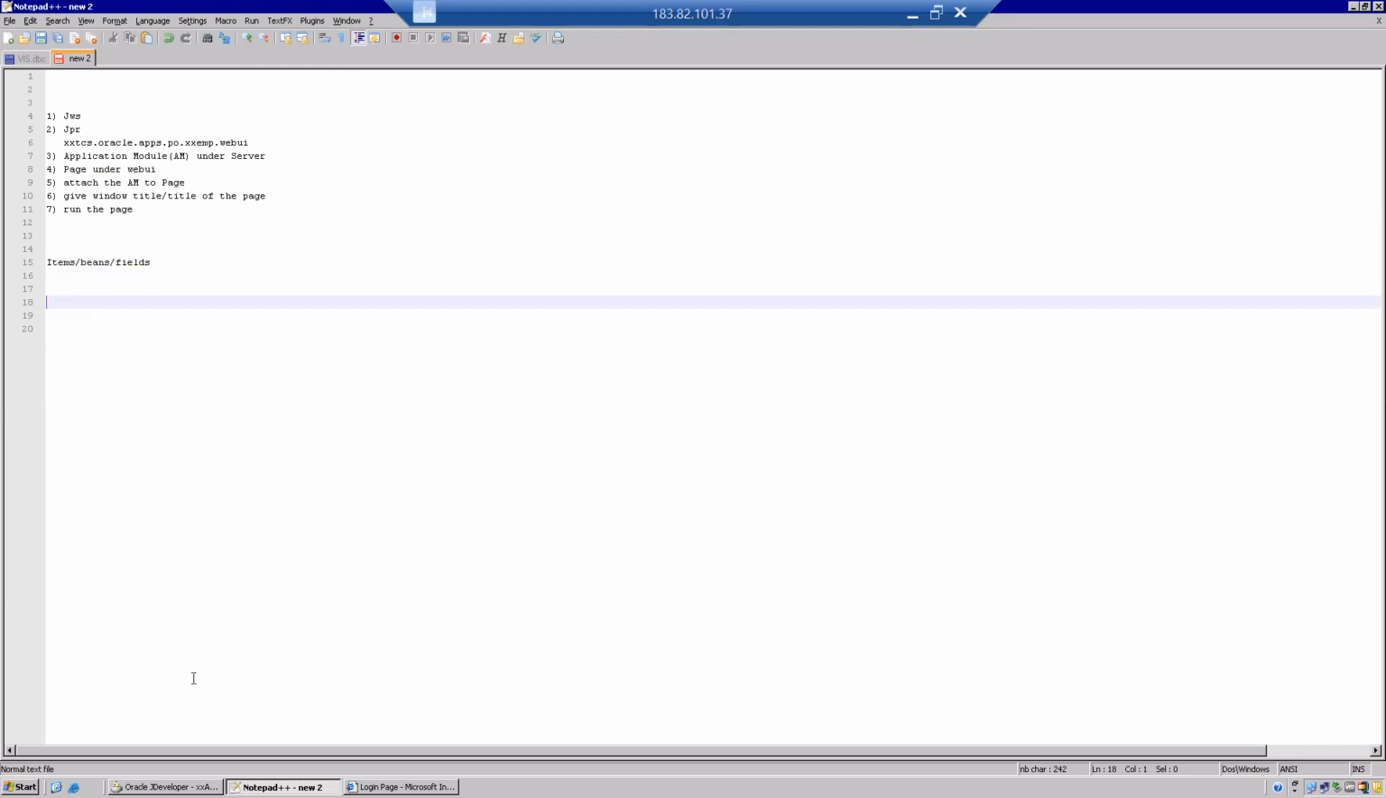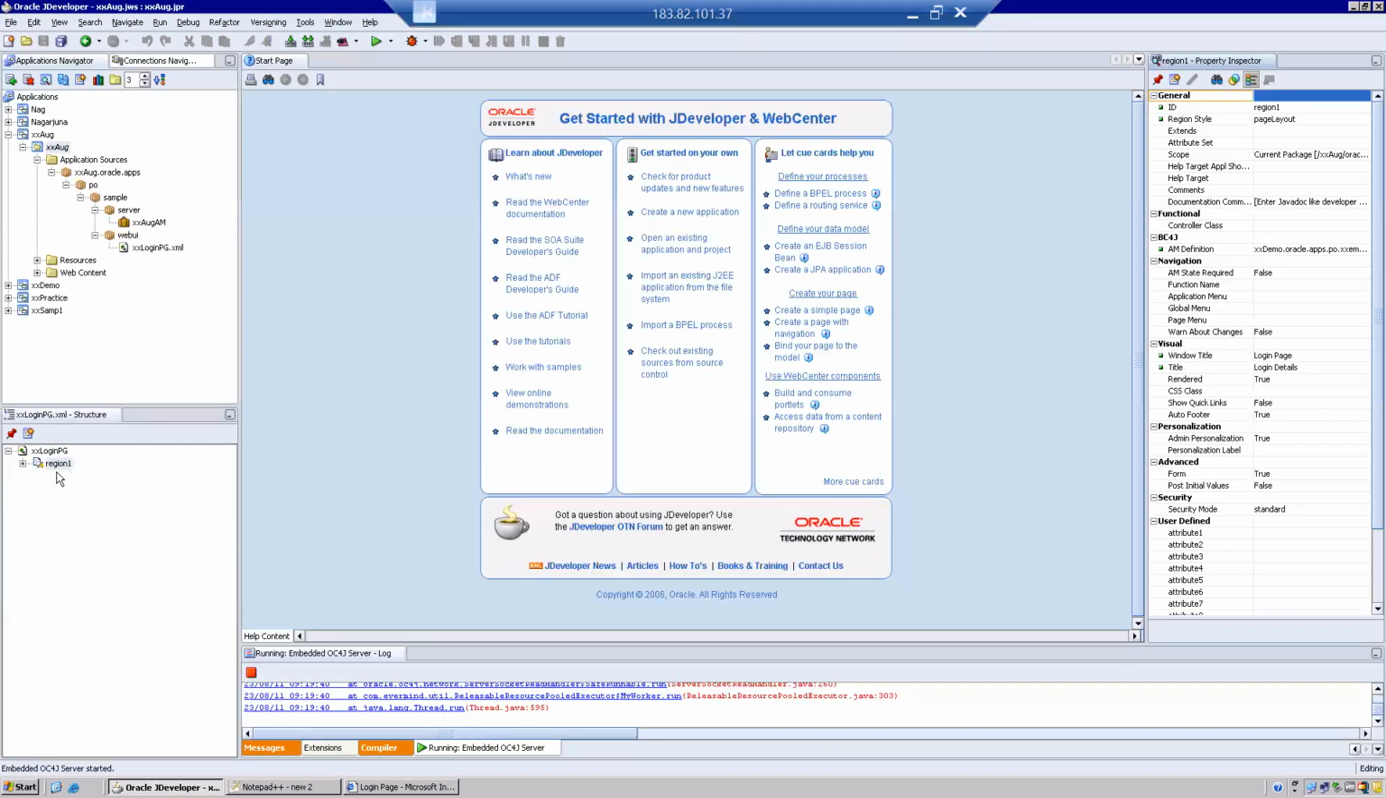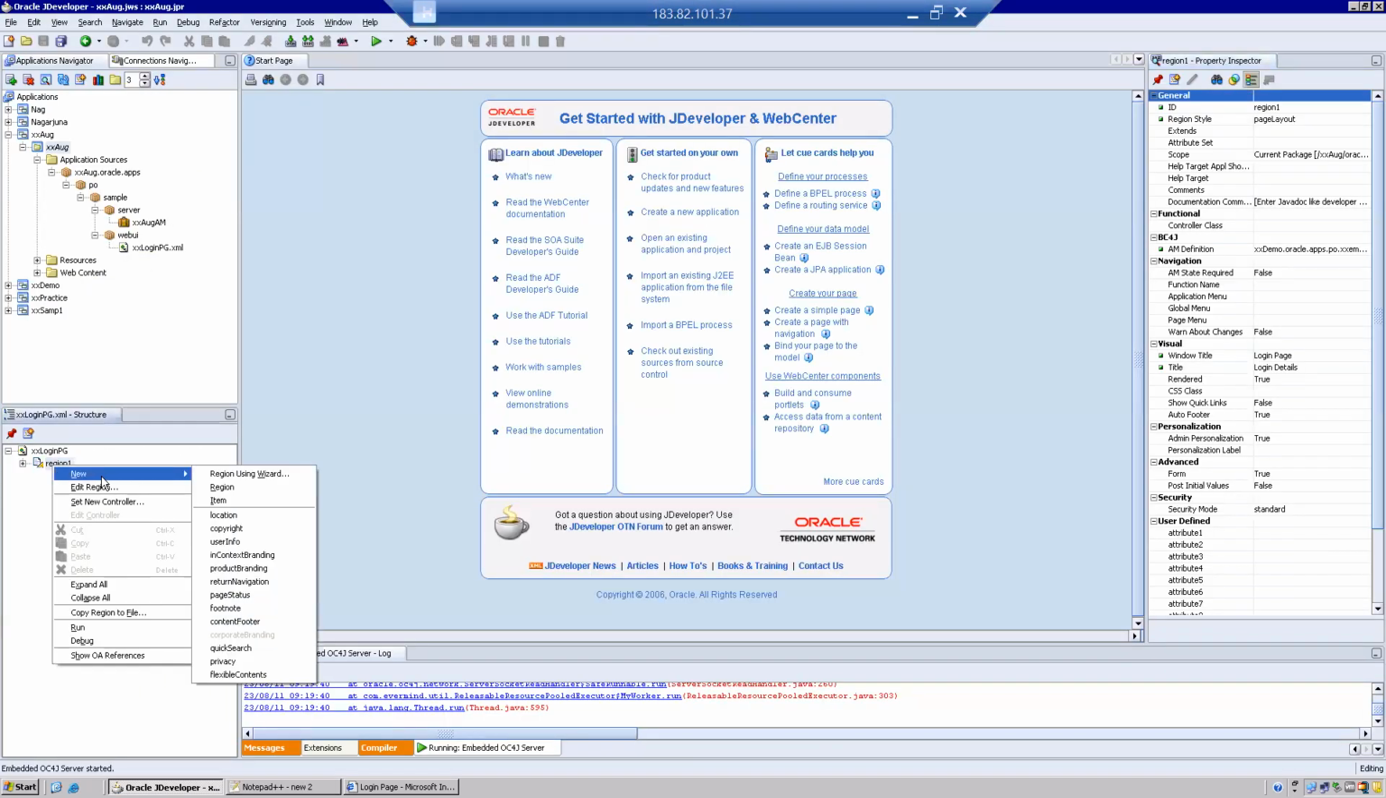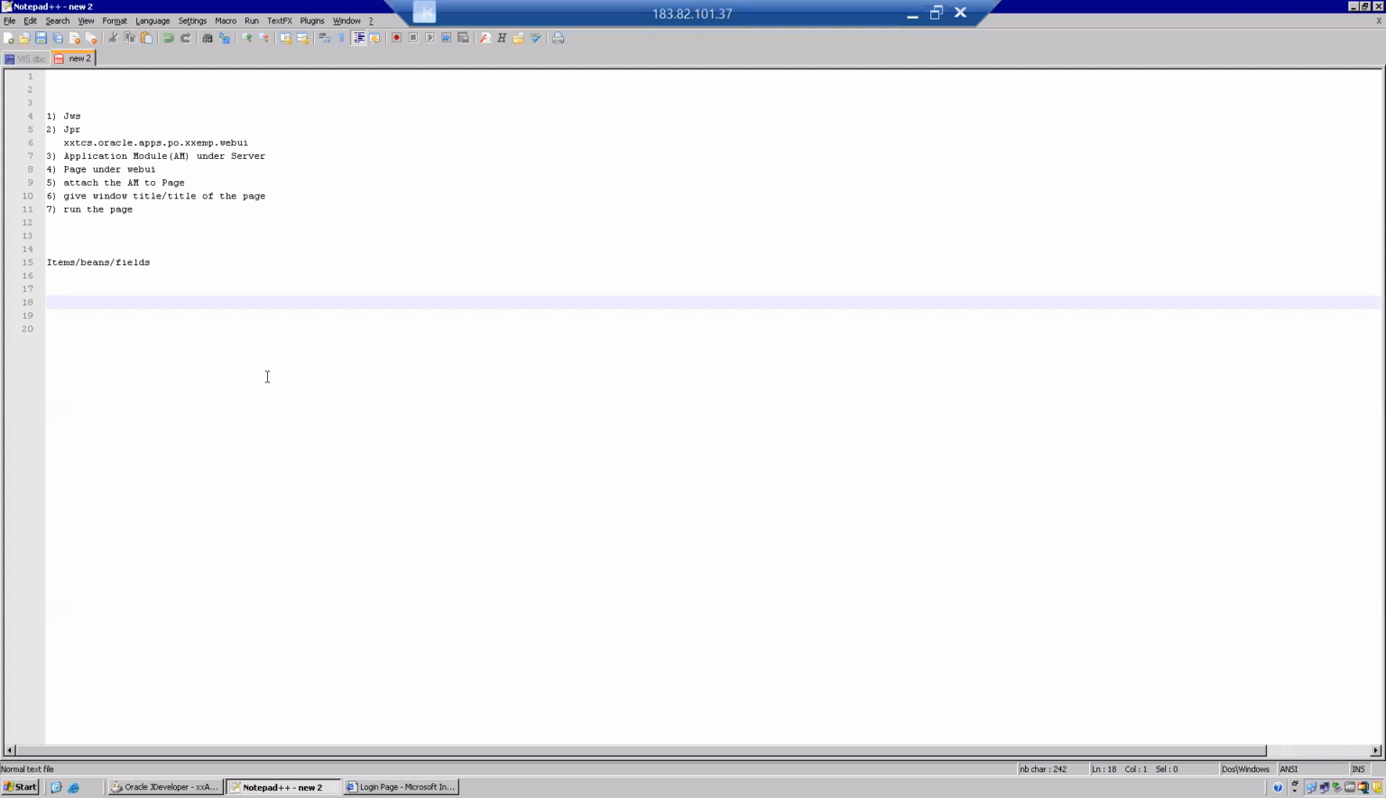If you right click here, and choose new, here it is showing the item. On this page, I want to create two fields. One is username, another one is password, and the third one is I want to create a submit button.